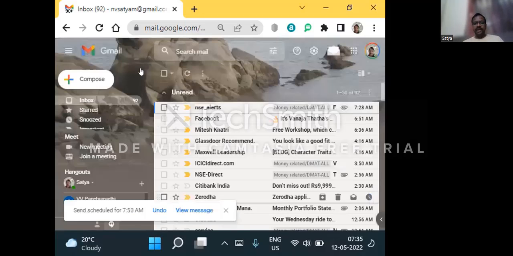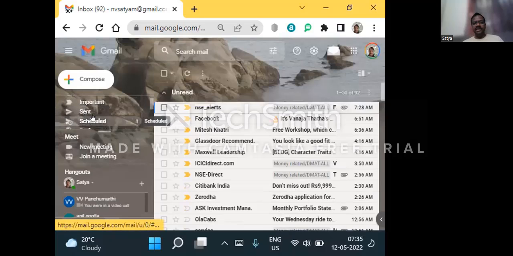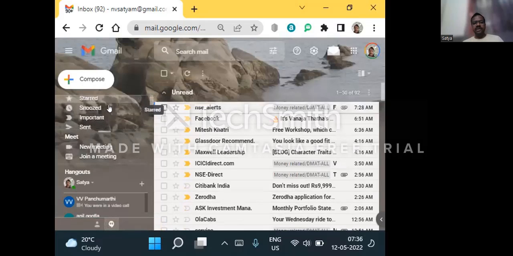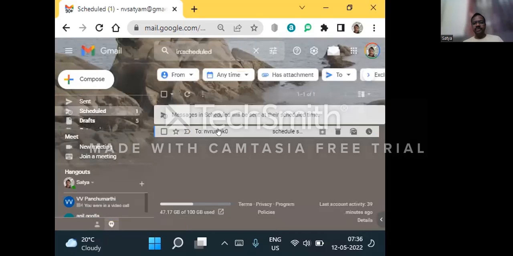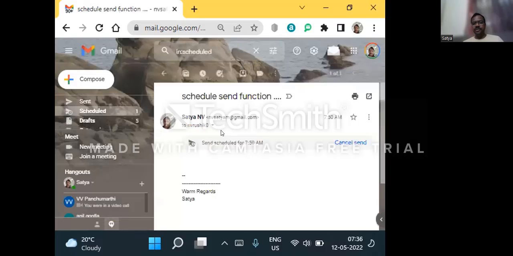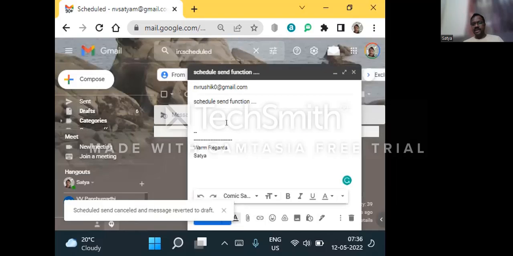Once you do that, the email is not sent; it is scheduled at 7:50 a.m. But maybe before 7:50 you find that this is not right or you want to edit. You can come to the left-hand side where you have inbox, starred, snoozed, and click on scheduled. You will see there is one mail scheduled at some time. If you want to cancel, you can cancel it. Once you cancel, it is removed from there, and it comes back to edit mode.